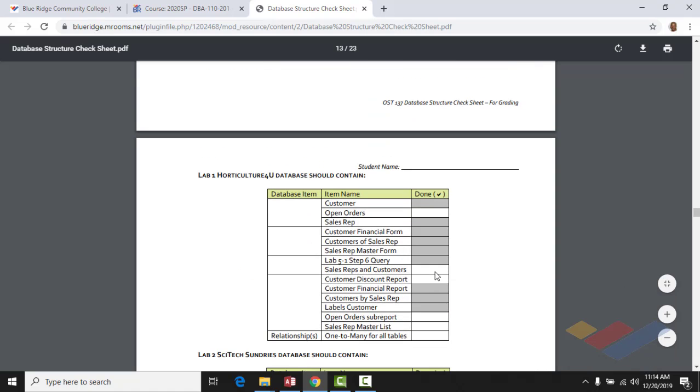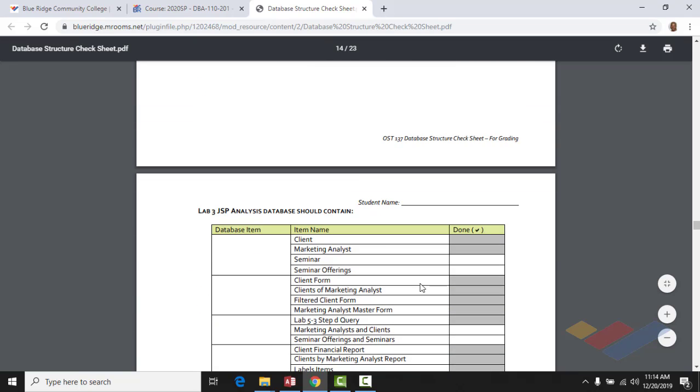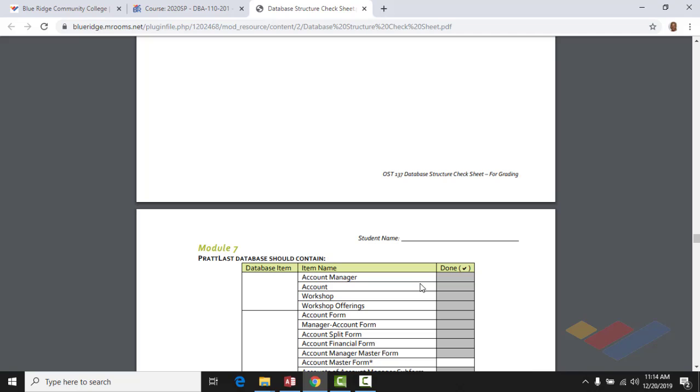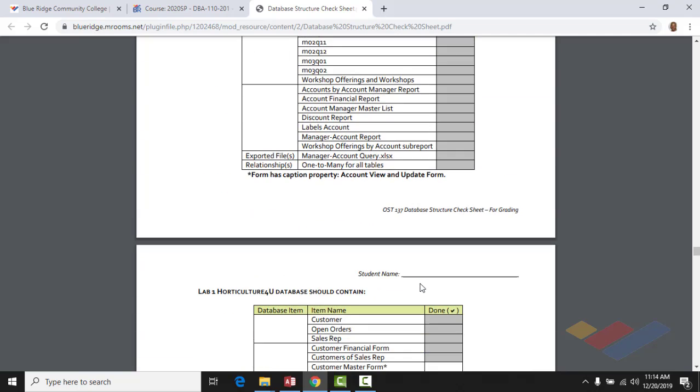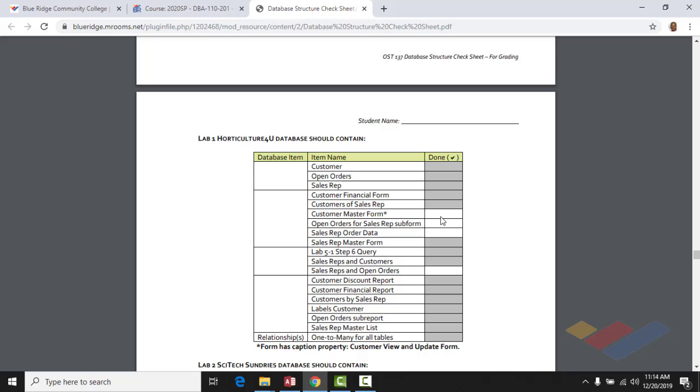You're going to create a query called sales reps and customers, and you're going to report. You're going to create the customer. Is that right? Oh no, I knew that wasn't right. Wait a minute. It just didn't look right, people. You're going to create the customer master form. You're going to have the sub form, and you're going to create the data form, and it's going to be supported by the sales rep. Oh, it's going to be supported by the sales rep and open orders query. So let's take a look at those.